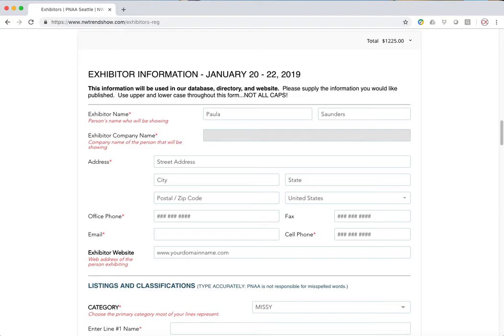And the next question is exhibitor company name. This is the company name of the person that will be showing, not one of your line names, the actual company name of the person who will be showing. So if you use your name, then you would just type your name again here. So I would say Paula Saunders Showroom if I didn't have a company name. And I'm going to tab to the next cell.